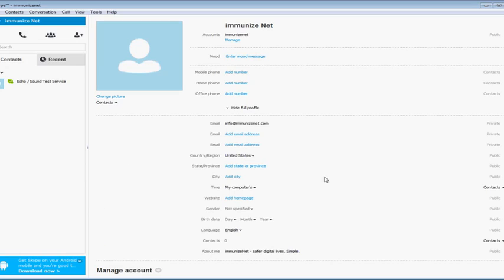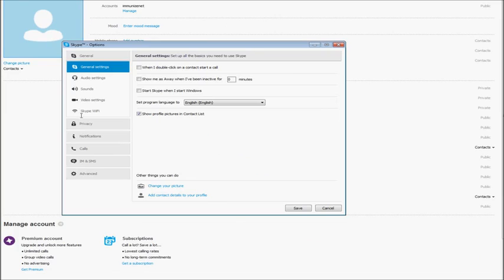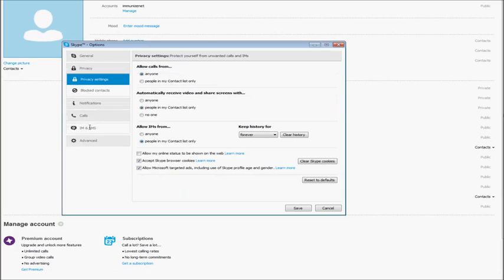Once you are finished with your account settings, let's move on to privacy settings. For this, go to the menu bar on the top of the screen, find Tools and click on Tools. Scroll down to Options and click on Options. On the window that pops up, find the privacy icon with the padlock symbol, click on it, and you will find further options on the right-hand side.